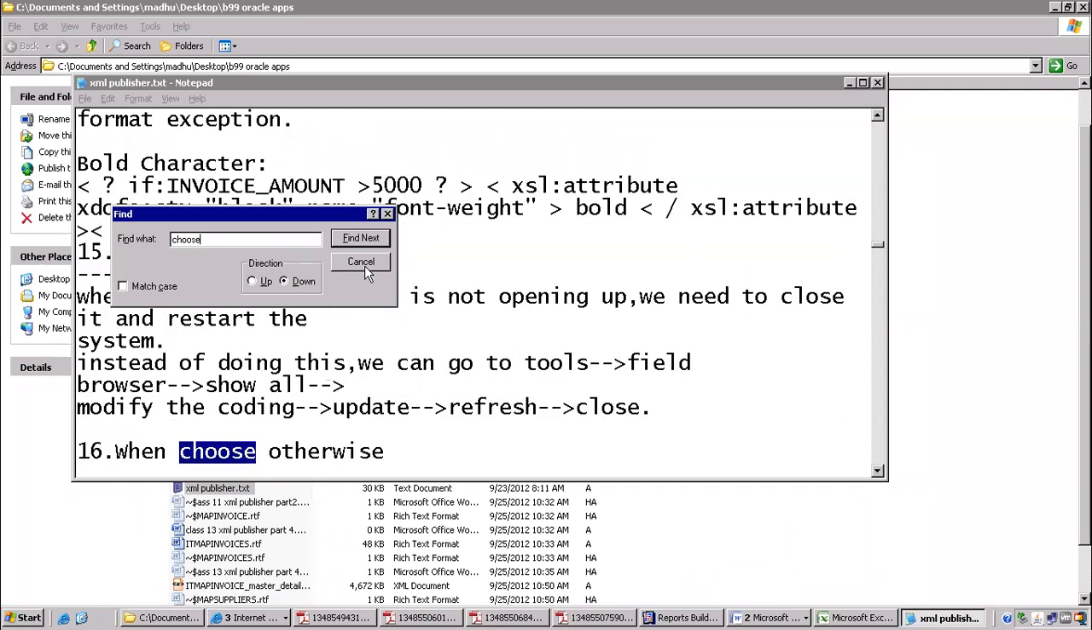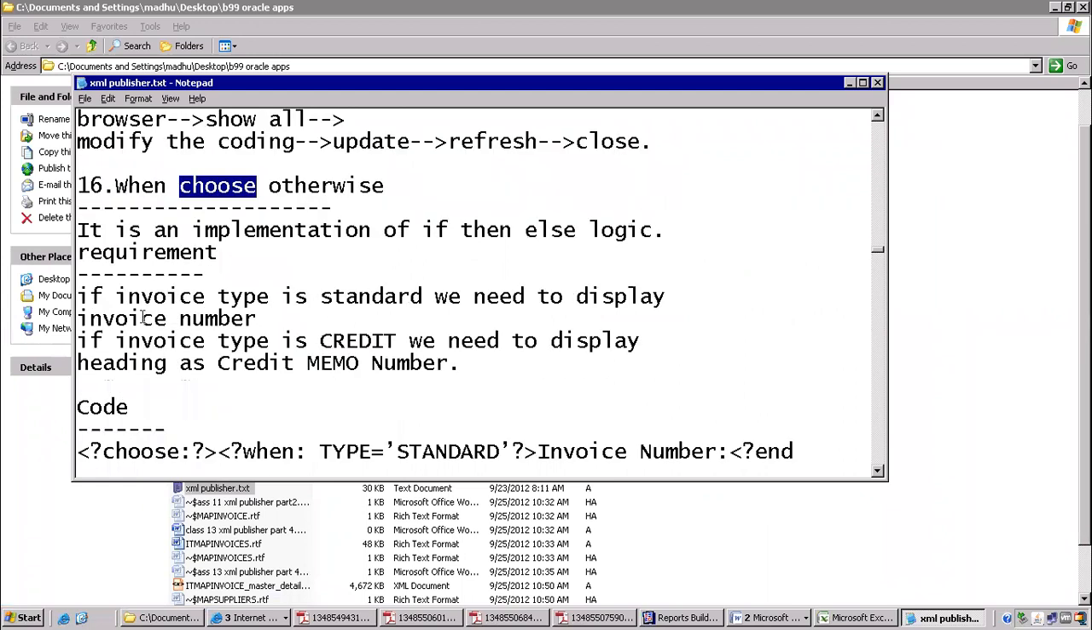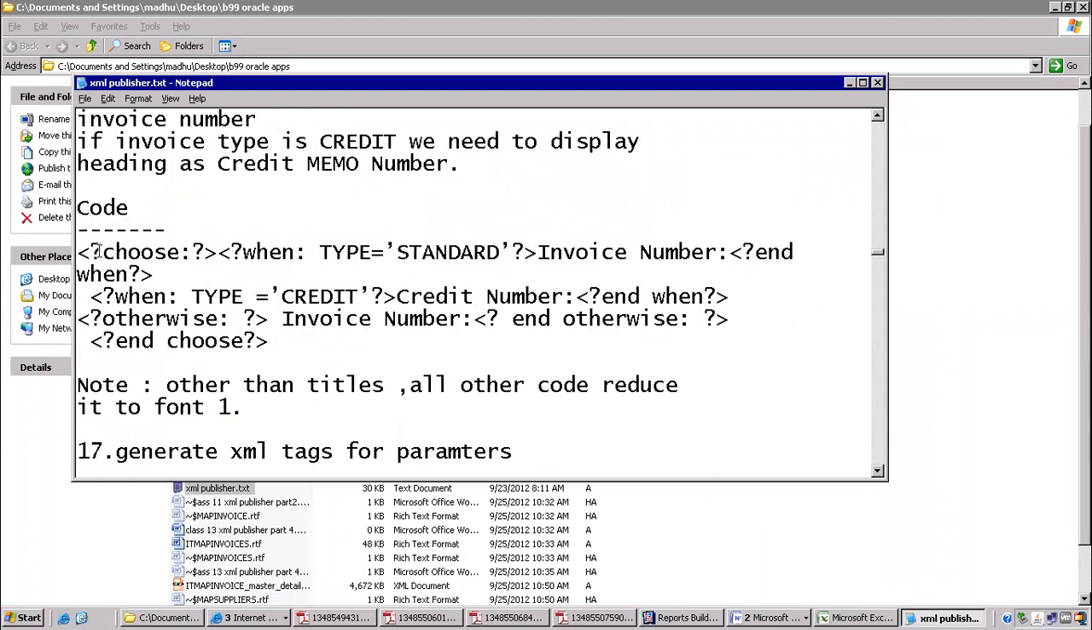This is a syntax. It's just an if-then-else logic, kind of. So first we are choosing the column name. If type is equal to standard, then display invoice number. If type is equal to credit, display credit number. If not, then display as it is.